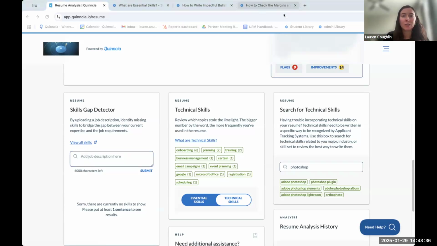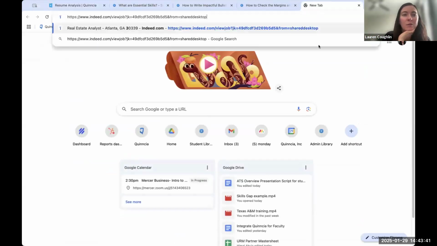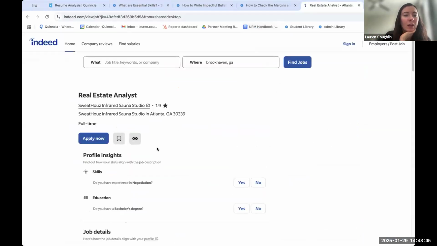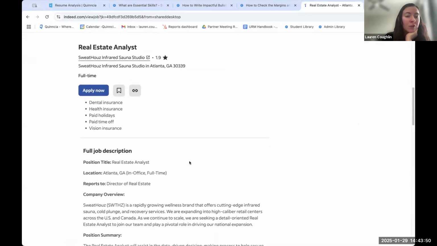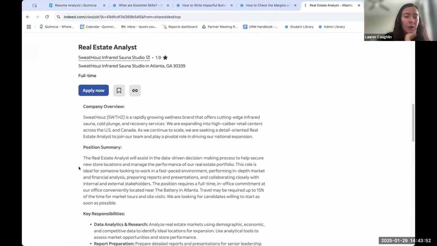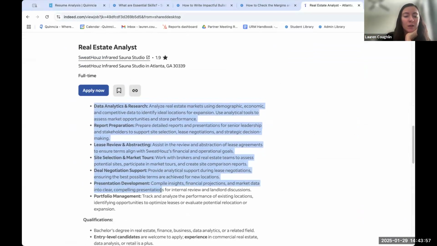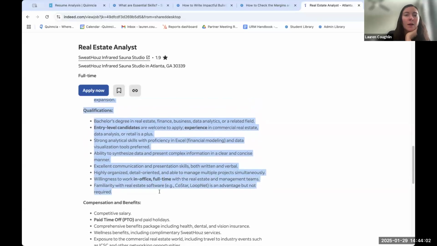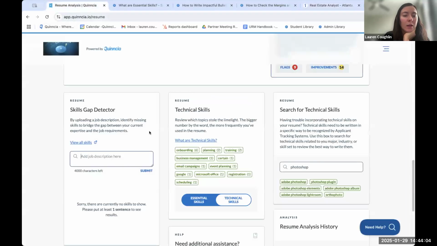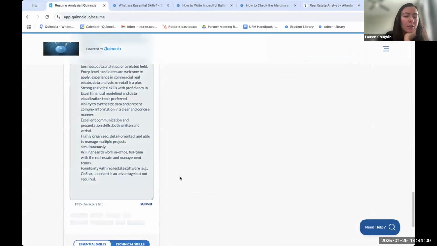So I'm going to go ahead real briefly. I wanted to show you an example of this. I just went ahead on Indeed here and found an example, so real estate analyst as one example I'm going to use. I'm going to copy the position summary and then the key responsibilities of this role and the qualifications. So we'll go ahead, copy that and head back here. And so you copy and paste it to then submit.